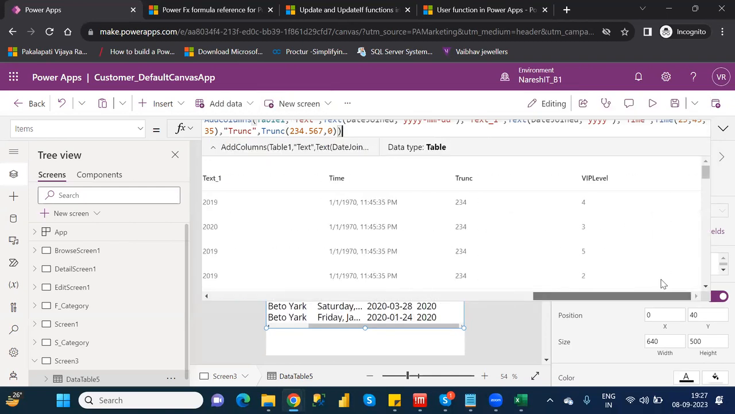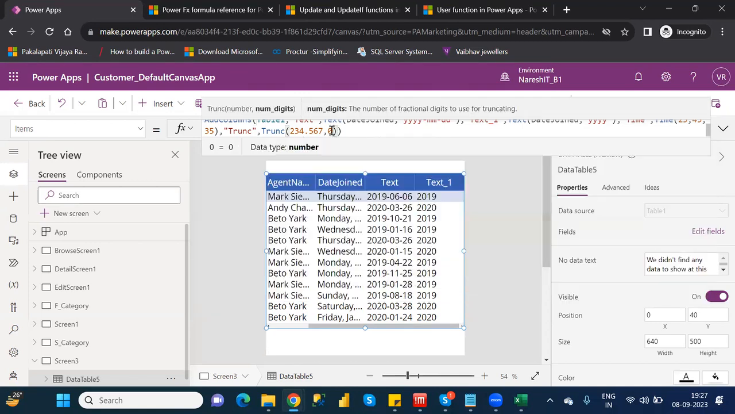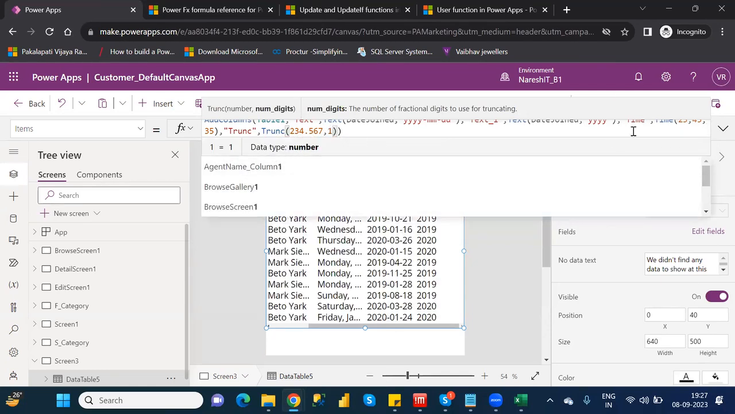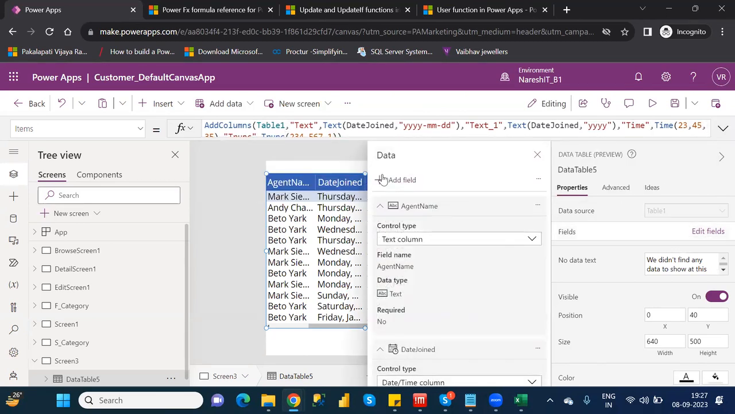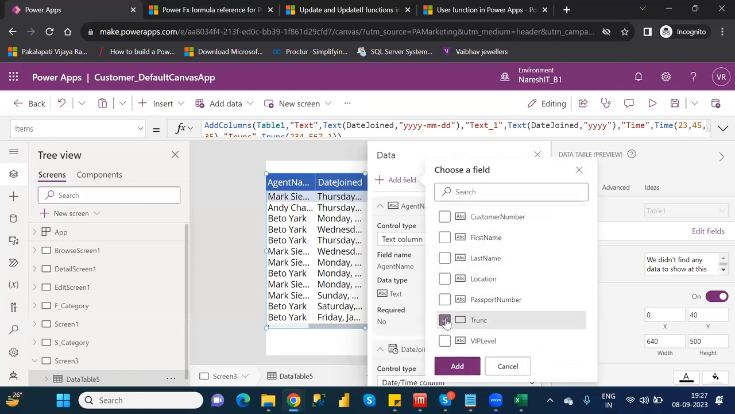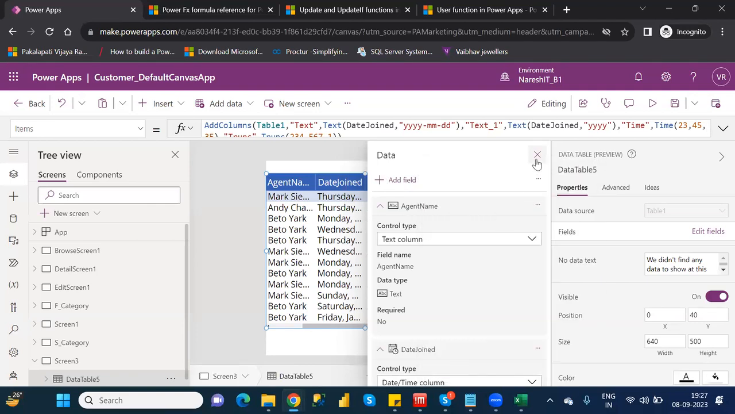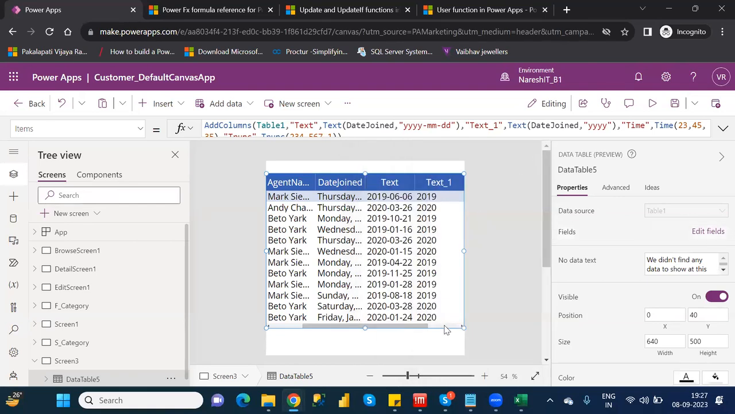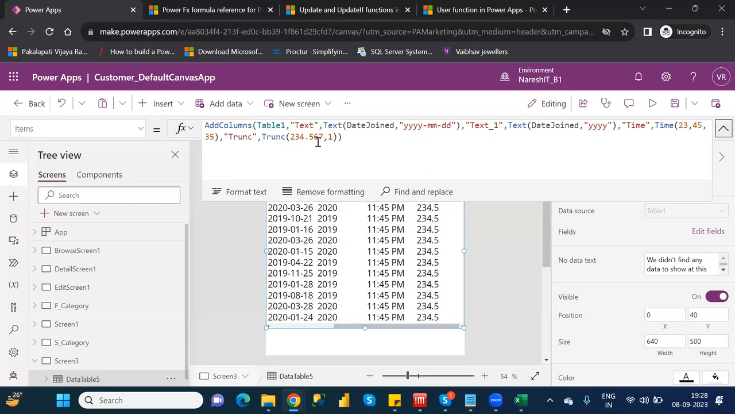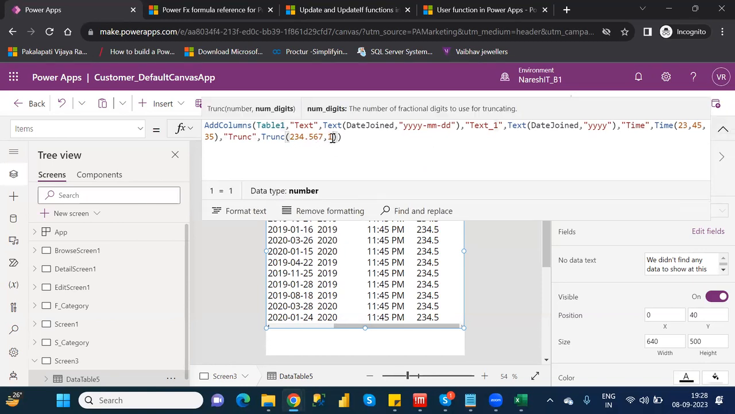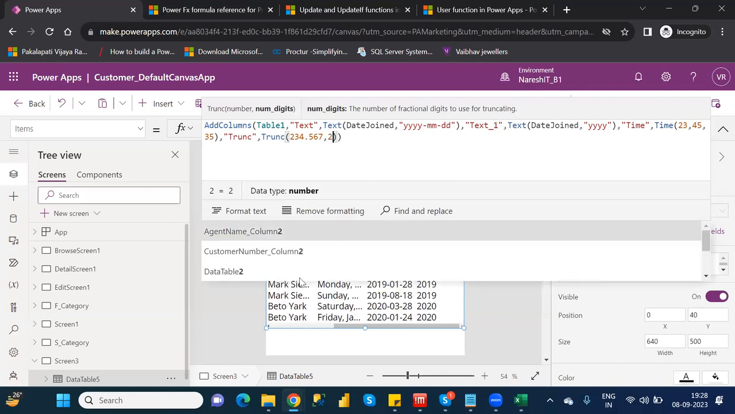See here in this table, it is only 234, like this. If I'm giving 1 here, then that is different. Let's see. We can add that particular column and see the results. See here, what is the exact value of this one? Like this, up to the first decimal, that will be displayed. If 2, up to 2 decimal places. Understand clearly?